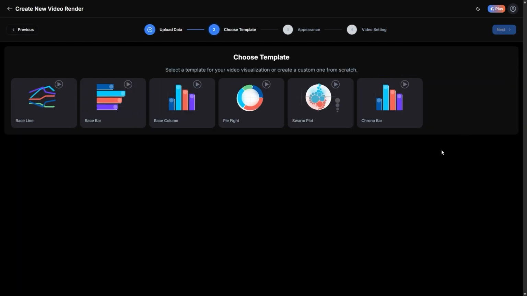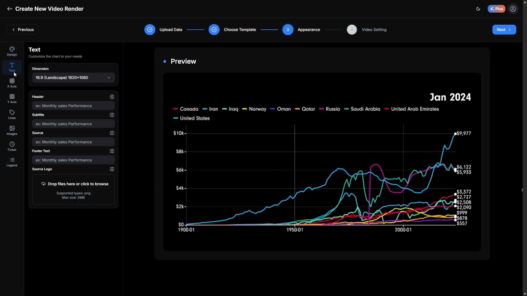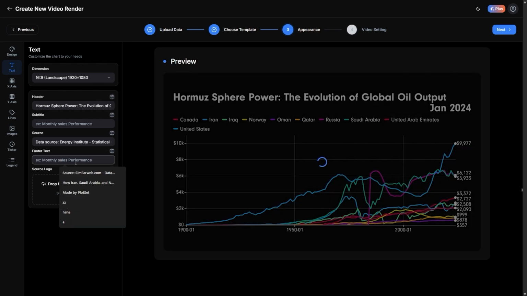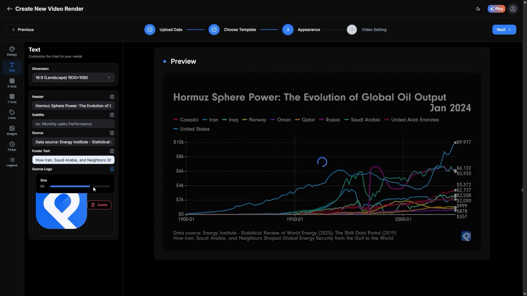Let's choose our template. We're going with a race line today. Let's go with dark mode. I love this set of colors. And for the header, let's use Hormuz Sphere Power, the evolution of global oil output. Let's also add our brand logo right here.